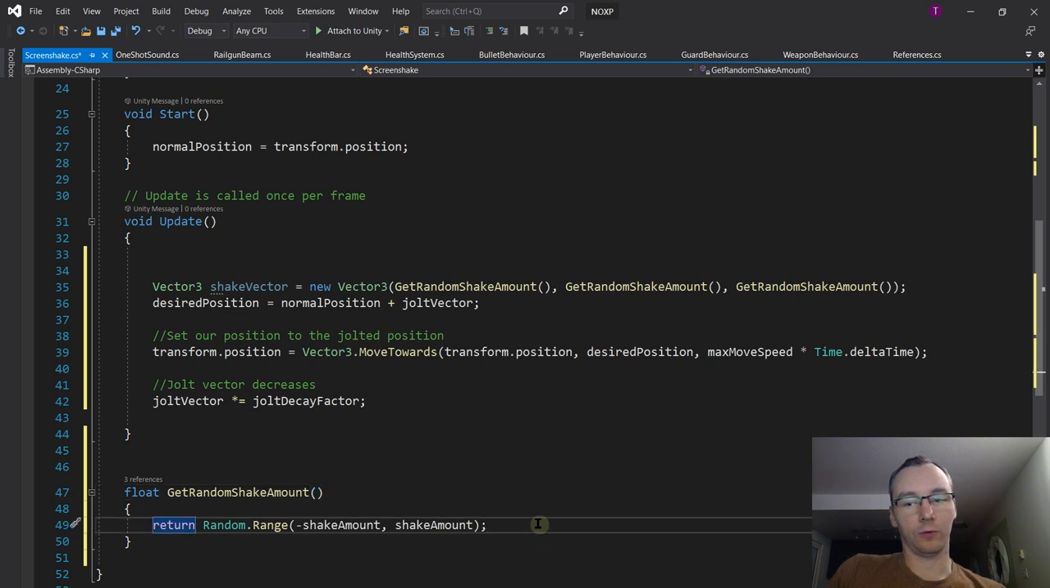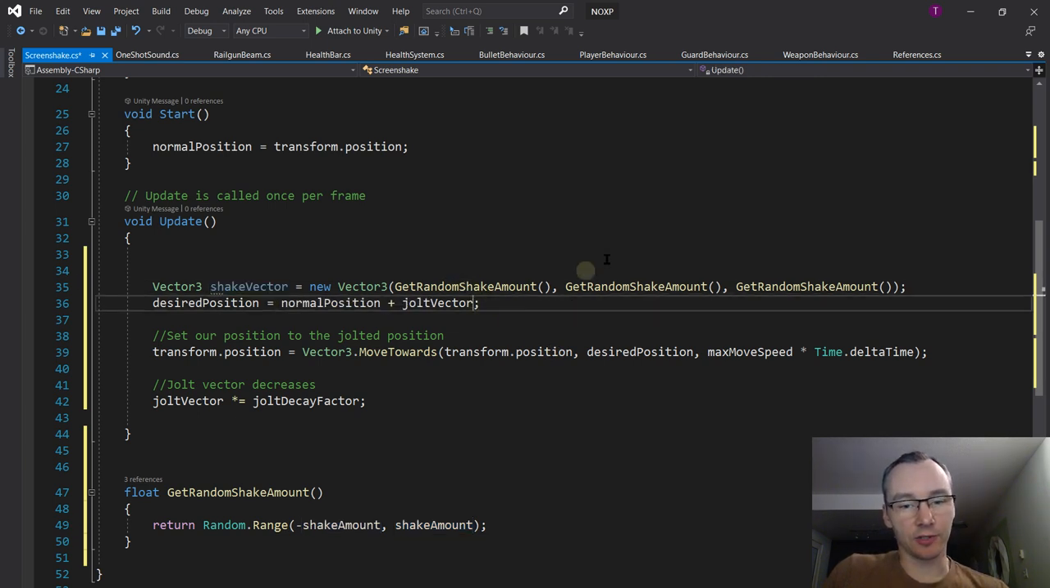Yeah, that all looks good to me. So every frame, shake vector gets recalculated as a random shake, a vector that represents random motion in all three dimensions by as much as shake amount, but no more. It could be zero, it could be something much less than shake amount. And the next thing to do would be to actually add it on to the desired vector, desired position.